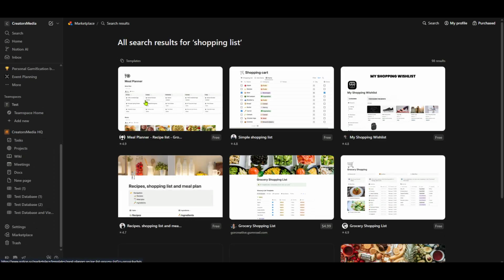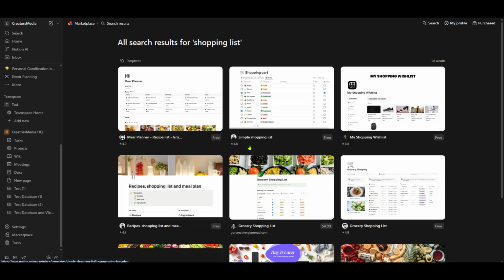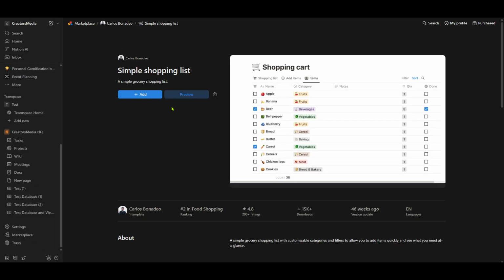Now, sift through the search results and select a template that appeals to you or meets your specific needs. Review the layout to ensure it includes elements that matter most to you, like item names, prices, categories, or even comments. Choosing the right template is key to making the most out of this powerful tool.